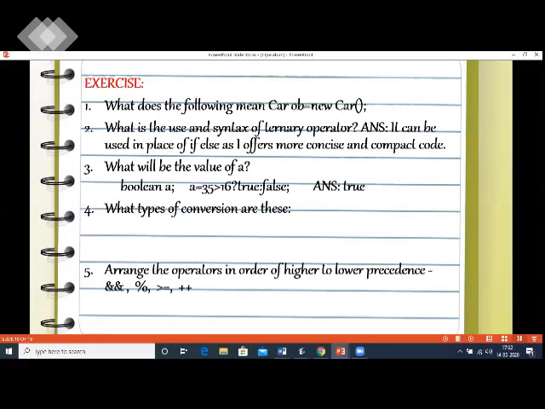Now in the third question, we have a ternary expression. The variable A is declared of Boolean data type. So in the ternary expression, 35 is greater than 16. It is true. So after the question mark, the expression has the true. That is why the result is true.